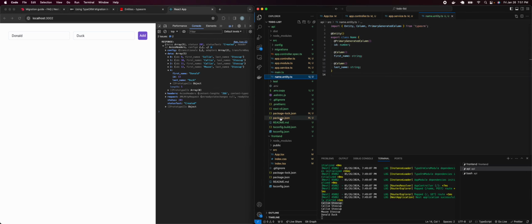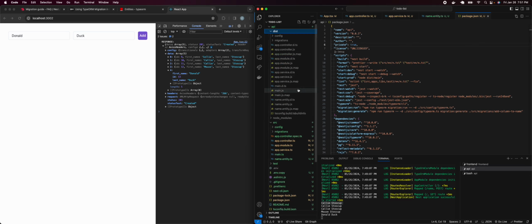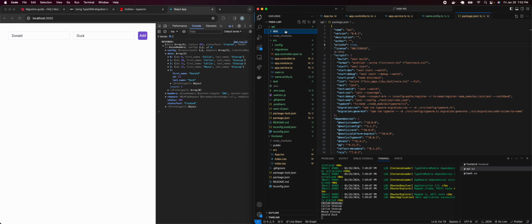And now anytime you make a change, you can go ahead and run migration generate and migration run. If you're having issues, use the dist folder to verify that your paths are correct. You might need to run npm run build to make sure your dist folder is up to date. And yeah, that is how you use migrations.